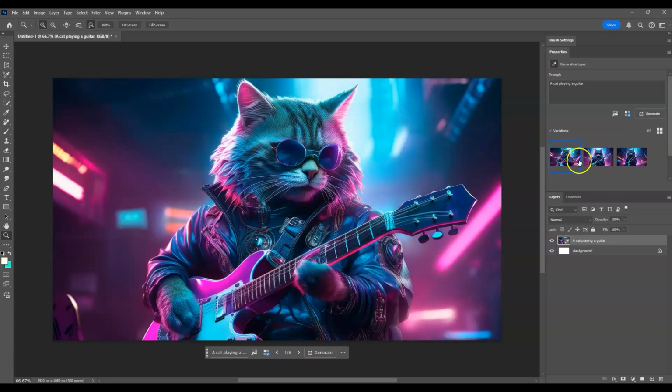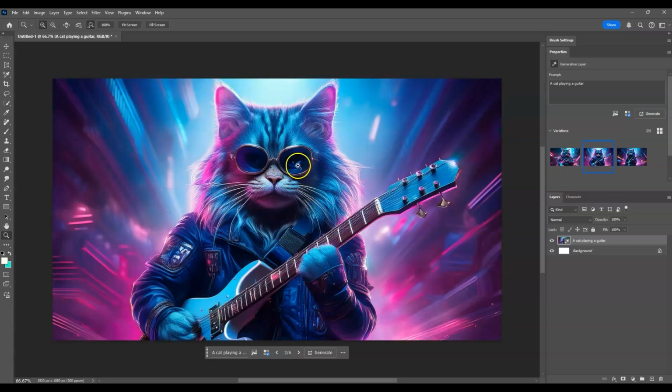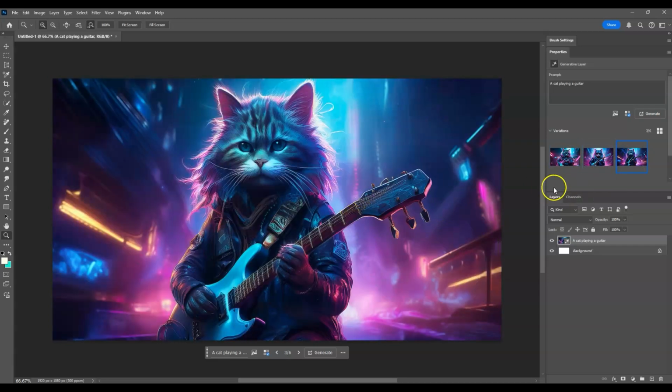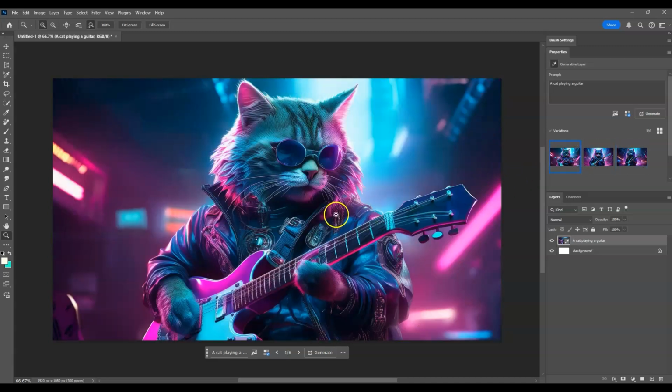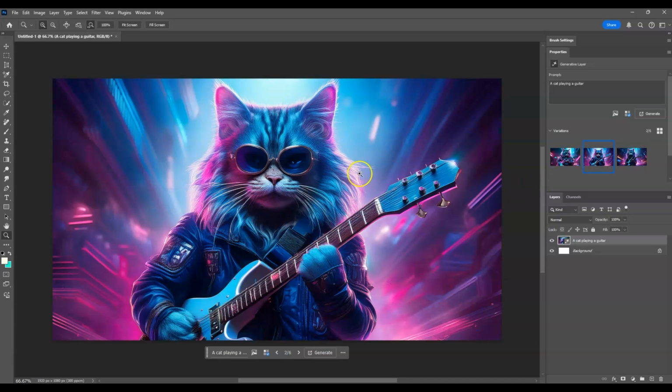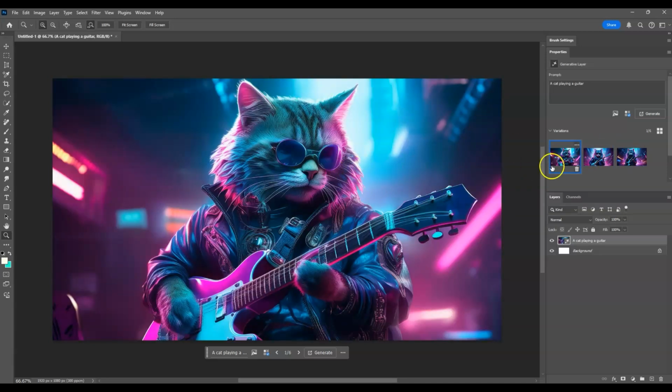So let's go to the different variations. I got this first image. Let's go to the second one. This one looks cool. And the third one. Yes, every image is totally fine with me. But I'll go with the first one. Yes, this is what I want. Because this cat is looking to the left. Actually, it's just the same with the second image, but this one is perfect for me.